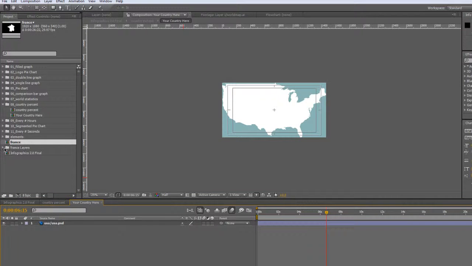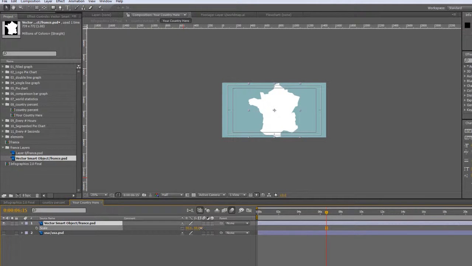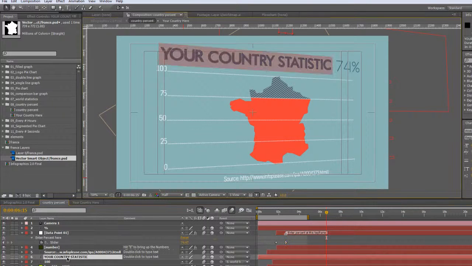Let's not do that. Let's open up the France layers and get the actual layer. Let's turn off the US and make sure it fits right inside the composition. So we're going to make this just a little bit smaller. Let's go back to your country percent, and as you can see, our country is updated.